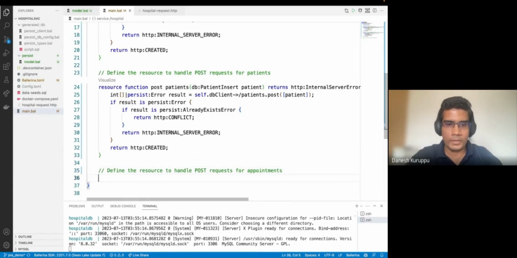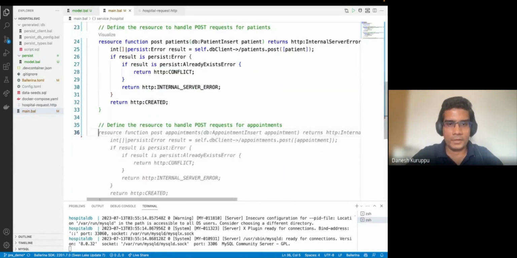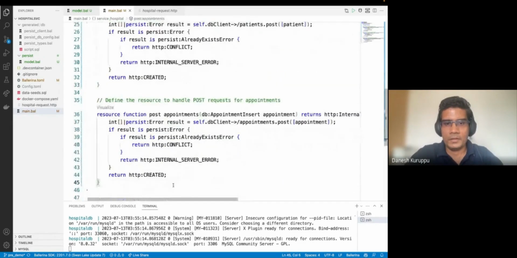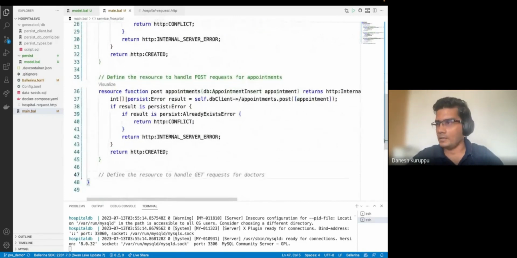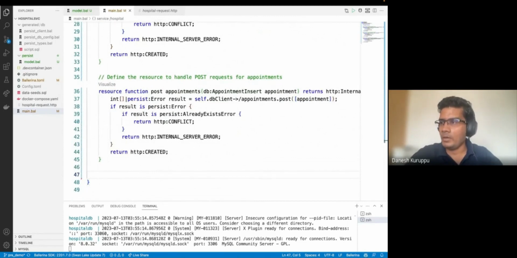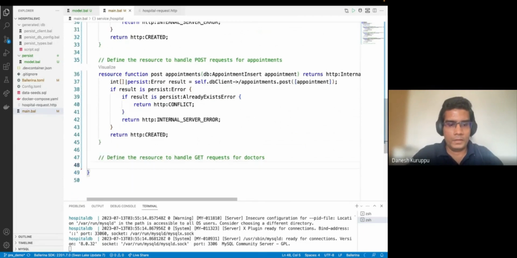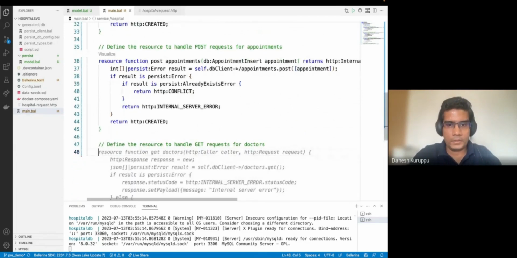So the Copilot suggested the same thing I needed. So that helps me to continue with the other resource functions. The next one is to populate the doctors.